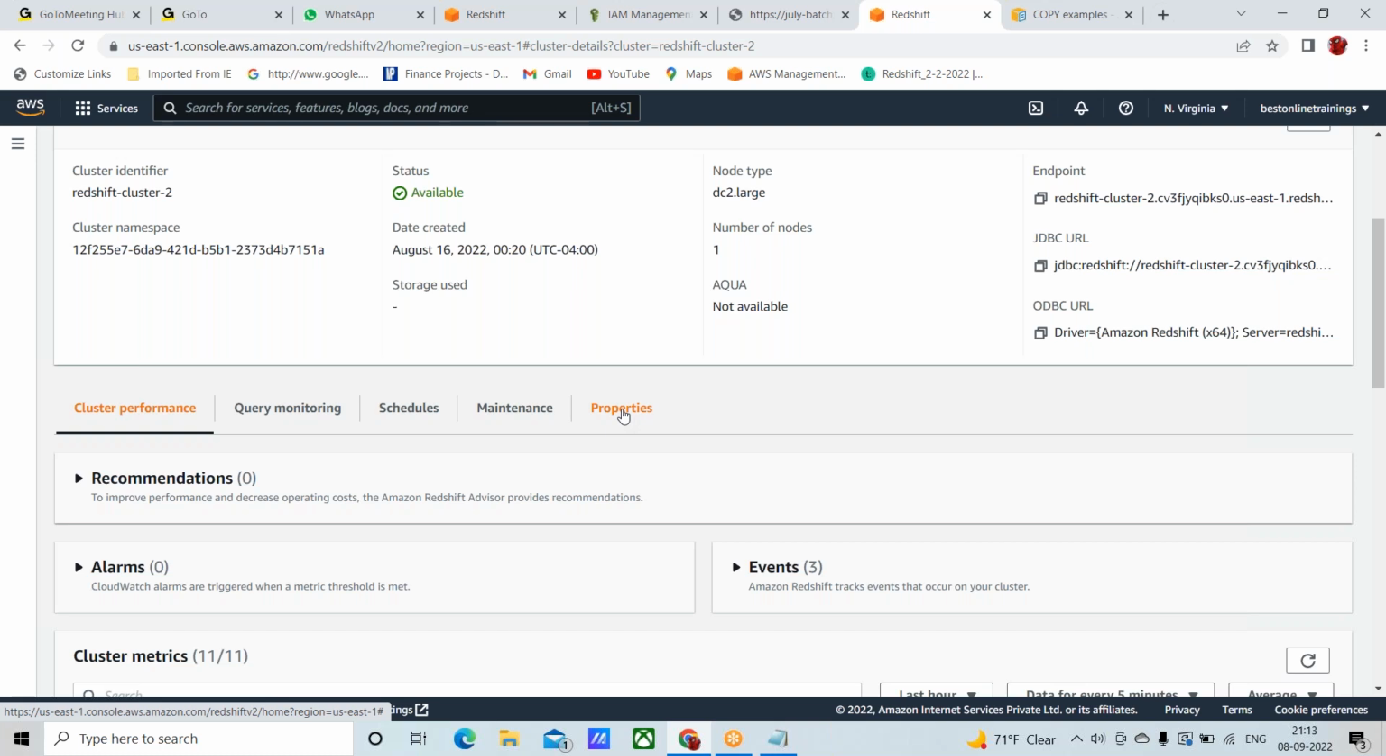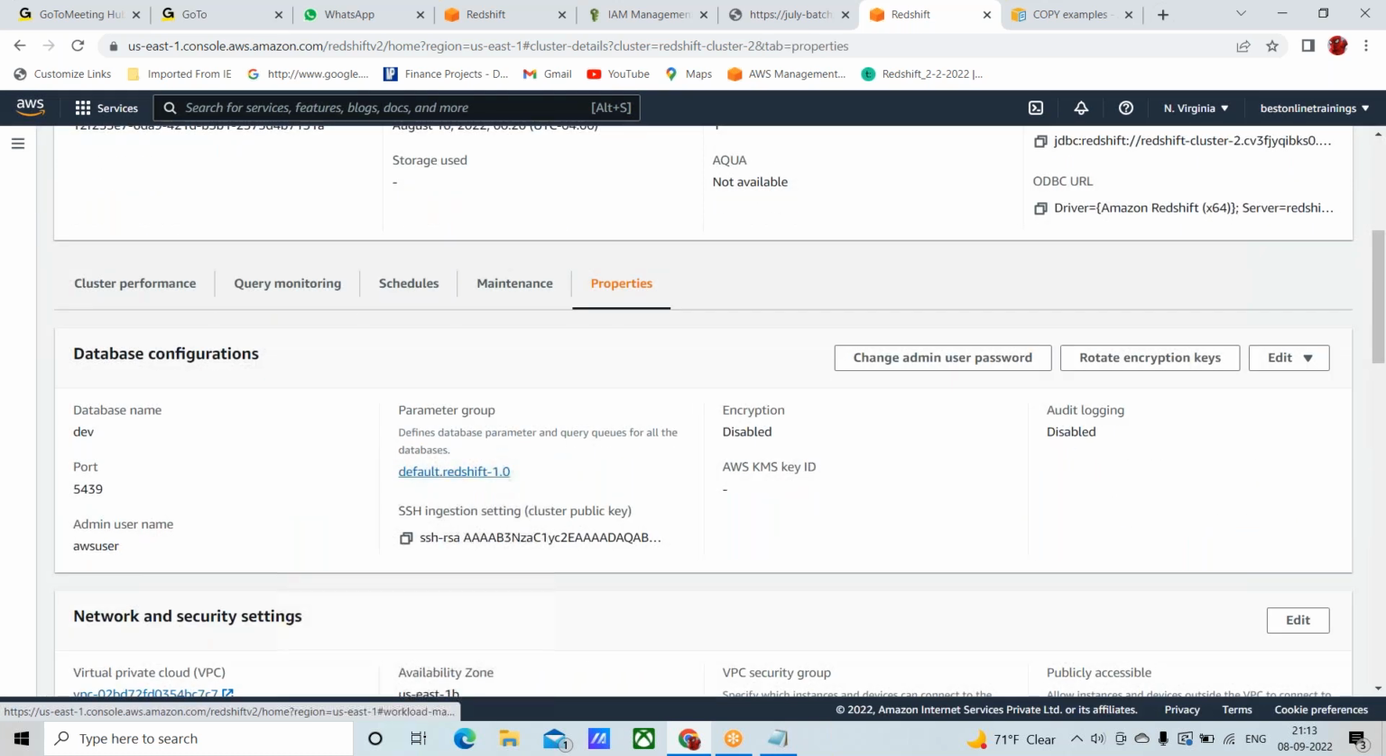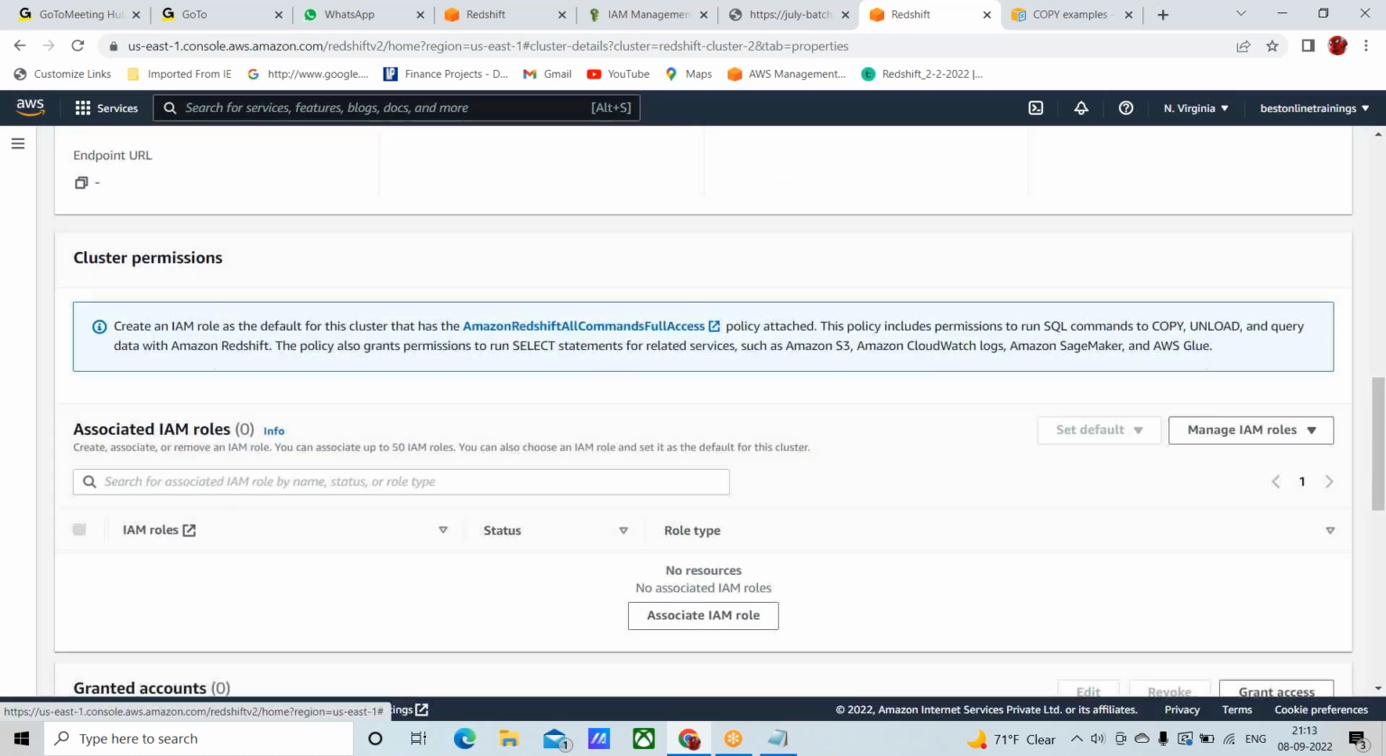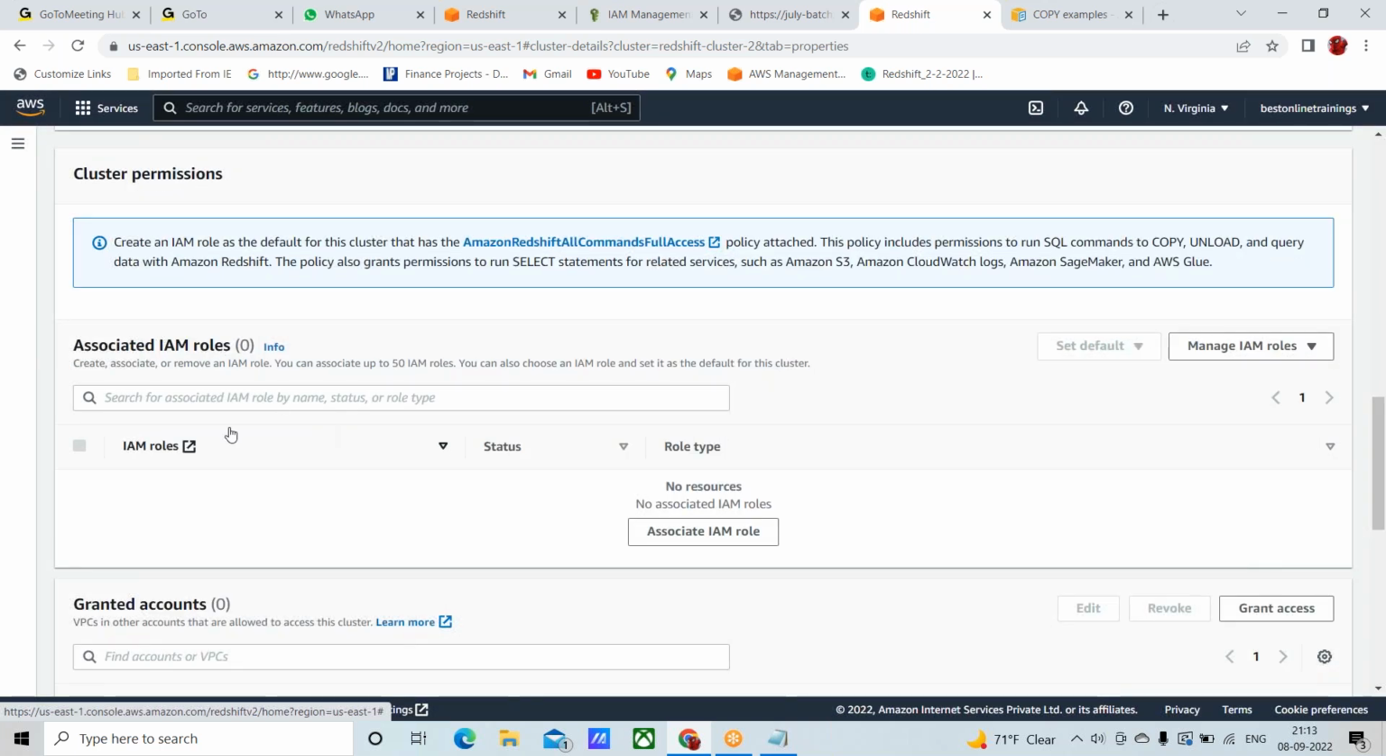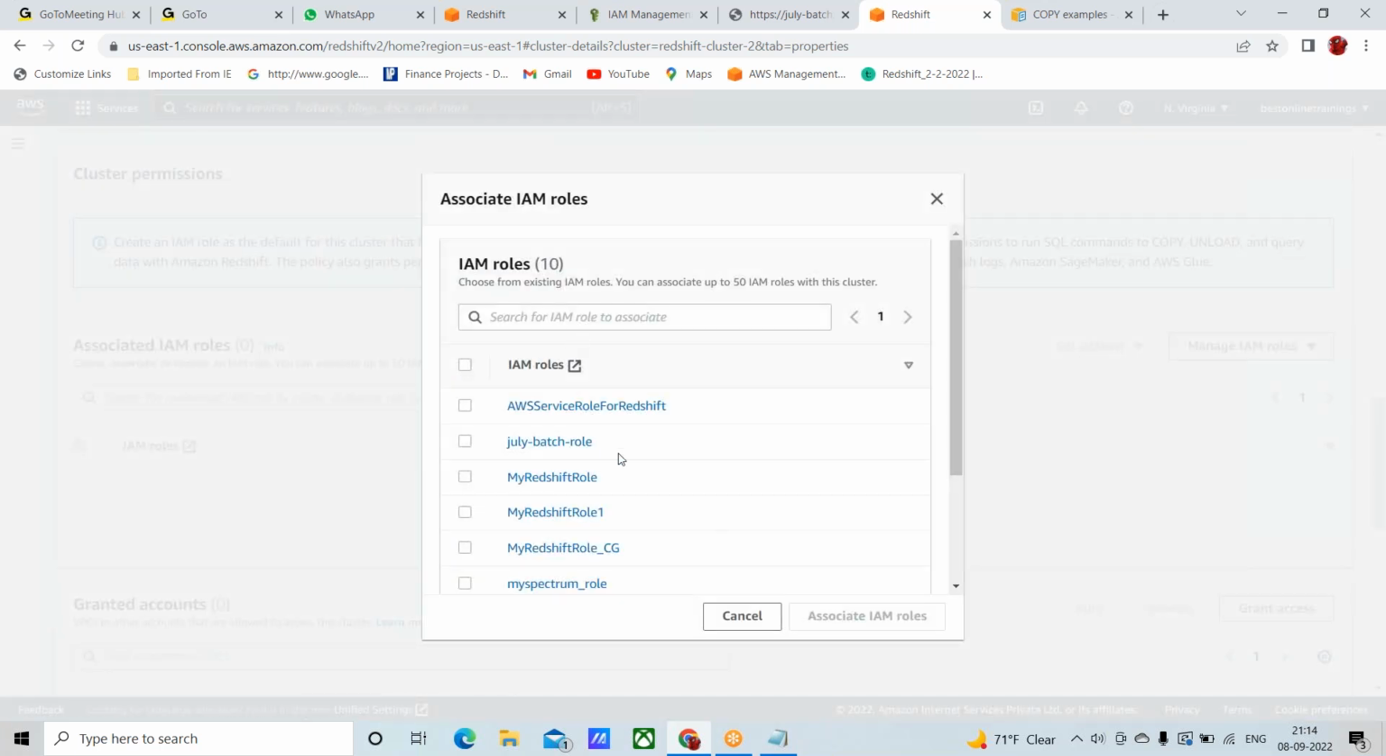I think in properties. See here, associated IAM roles. There are no roles associated here. That's what it is saying: this particular role is not associated to the cluster, meaning we have not attached that role here. If you don't mention it here, there is no link. So click on associate IAM role. Here you will see your role, Jolly batch role. Select your role and associate IAM role.